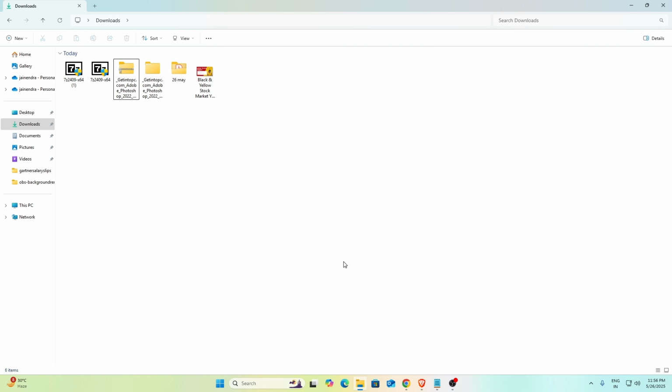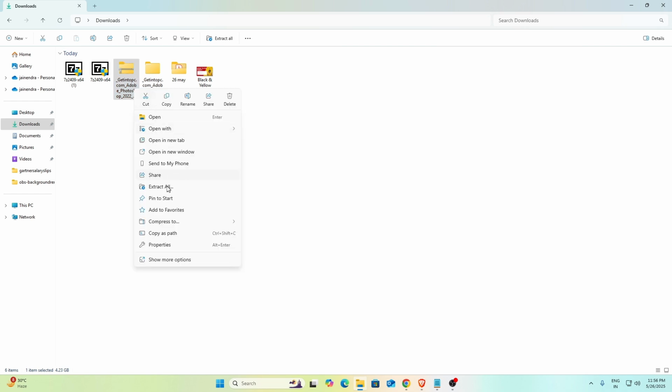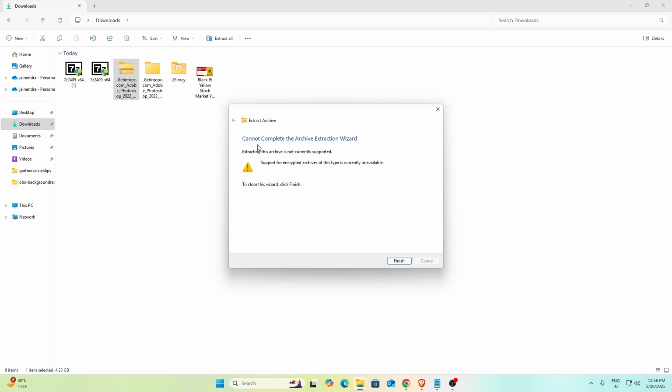Today I will be telling you about one of the errors that we get when we extract a zip file. So मैंने यहाँ पे get into PC website से Adobe Photoshop download किया हुआ है. So when I'm trying to extract, I'm getting this error, right?